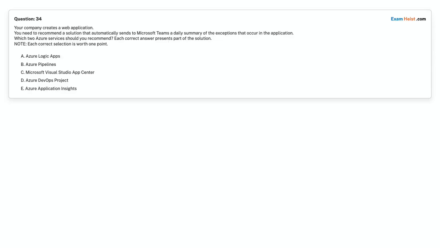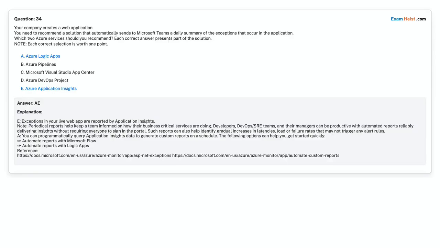Option A, Azure Logic Apps. Option B, Azure Pipelines. Option C, Microsoft Visual Studio App Center. Option D, Azure DevOps Project. Option E, Azure Application Insights. Choose the correct answer. Correct answer is option A, Azure Logic Apps, and option E, Azure Application Insights.